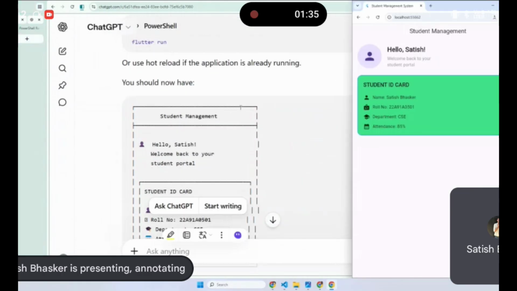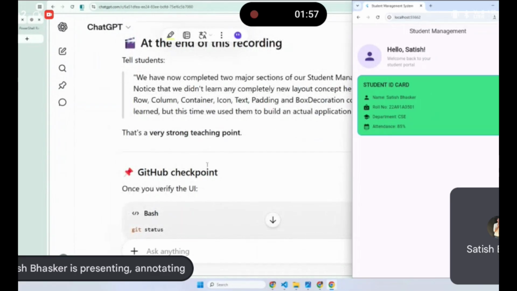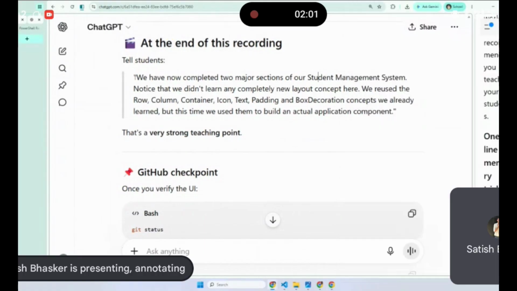You can see the output, student management on the top in the app bar. Next we got a person icon with hello Satish, then the message welcome back to your student portal, and then a student id card. So at the end of this session we have now completed two major sections of our student management system.